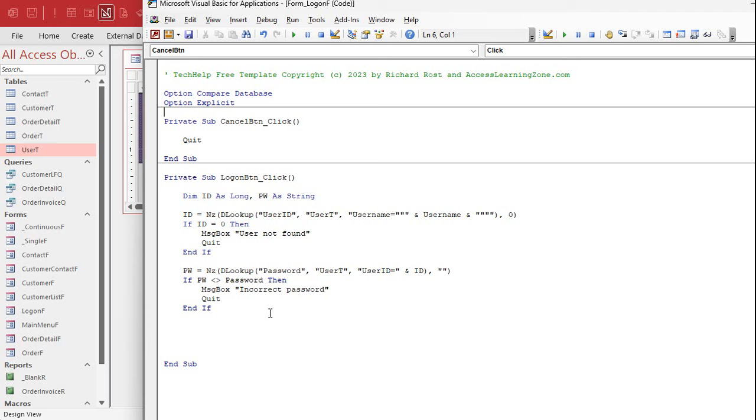Now, I got a whole separate video coming out very soon on temp vars. They're really cool. But for now, just keep in mind that temp vars can store information that's accessible anywhere in the database. You can use them in queries. You can use them in your VB code. They're very, very handy. Okay?